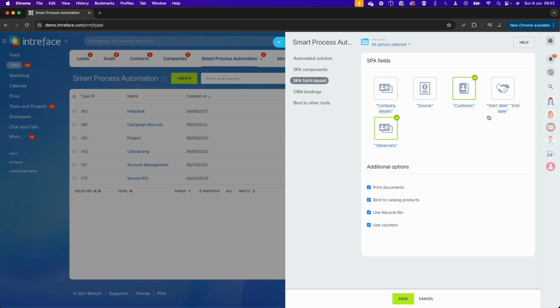So if we take off start date and end date, and I don't want observers, you might be familiar with these fields inside deals and inside leads. Do we want to generate PDF documents? This is the document tool within Bitrix where you can upload a template and generate a document. Keep this enabled if you do.